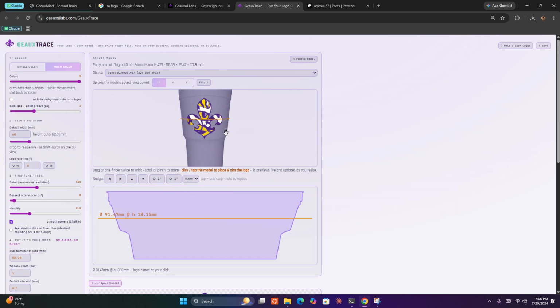I want the color version, absolutely. It automatically detects how many colors are in your image and labels that out. I have 5 colors here, so there you go. I don't want to include the background color as a layer, so I did not select that.